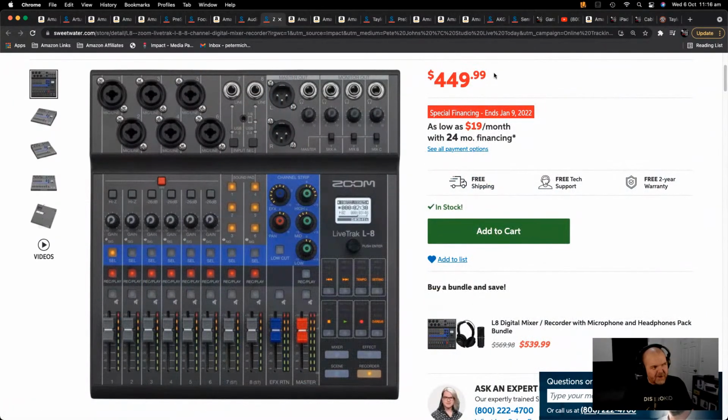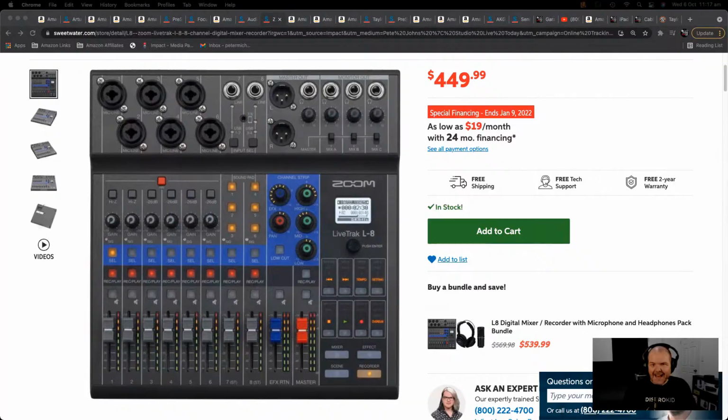And for the price, it used to be $399. It's now $449, probably due to shortages and other things. But for $450, like if you want to do everything mixer, I really can't go past it. It's served me well. It sits here on the desk. It doesn't miss a beat. Literally and figuratively. So the Zoom LiveTrak L-8 mixer for the win.